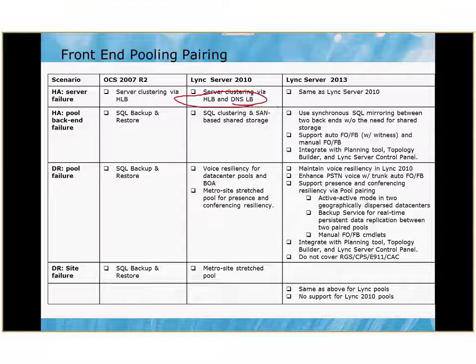But remember, DNS load balancing is only for anything SIP related. If you're trying to download content, that does not go through DNS load balancing, so you would still need an HLB. So you've got to look at the deployment to figure out what you're actually doing.